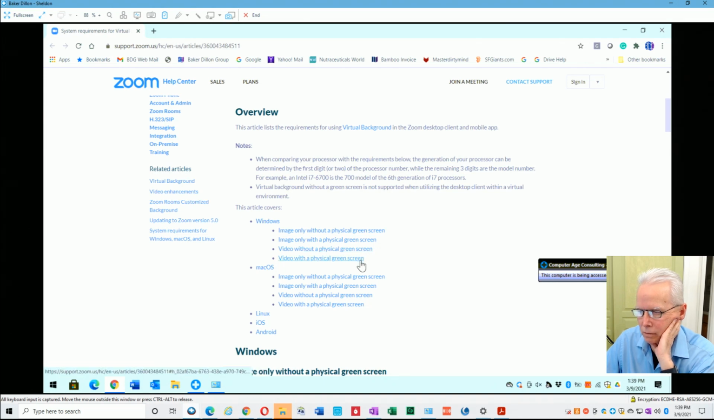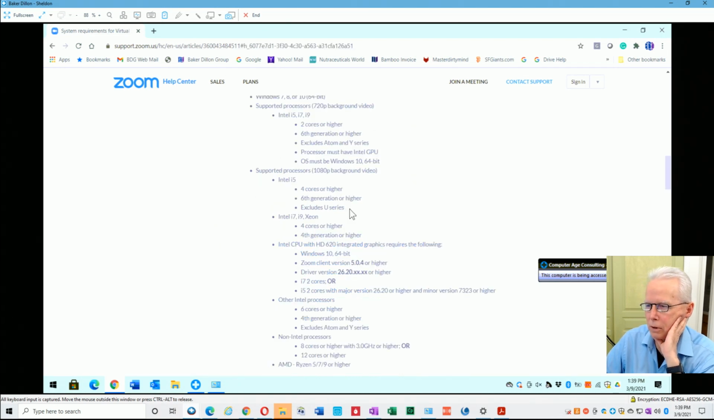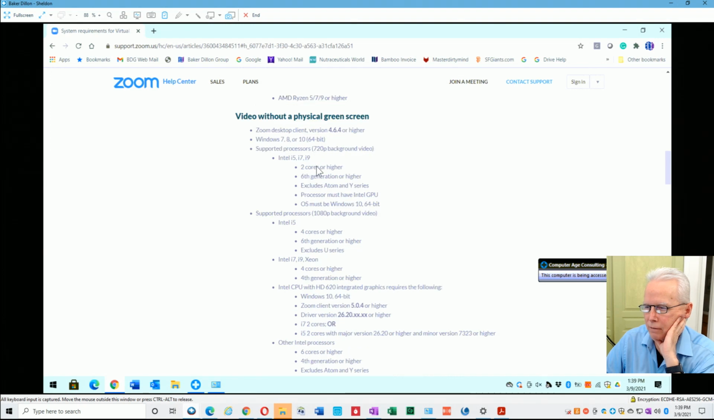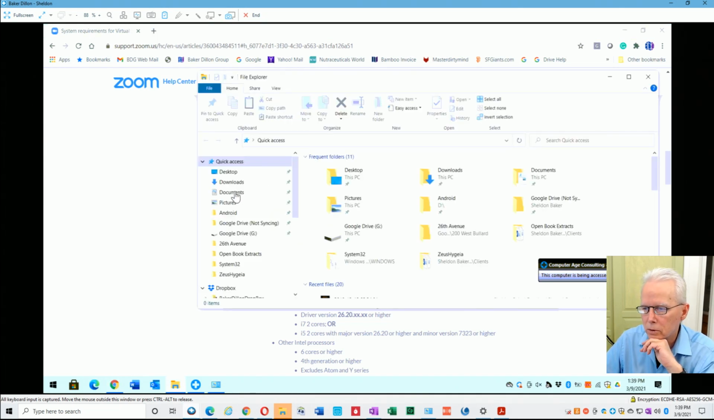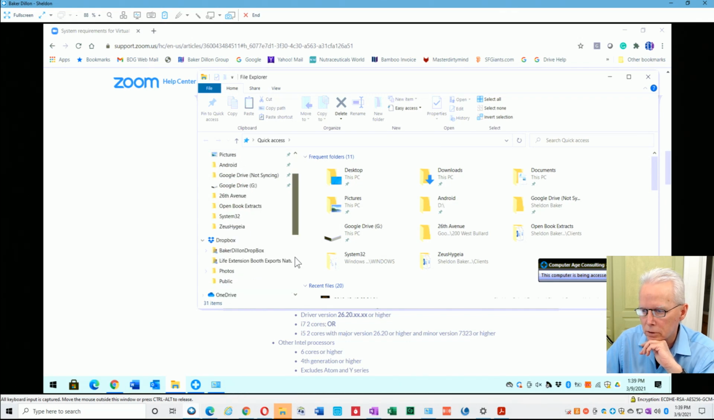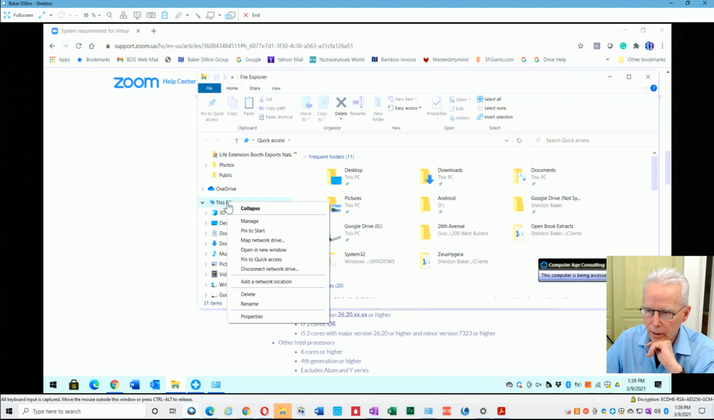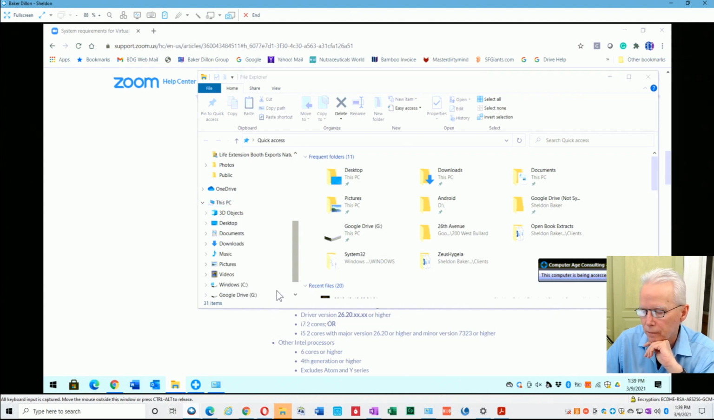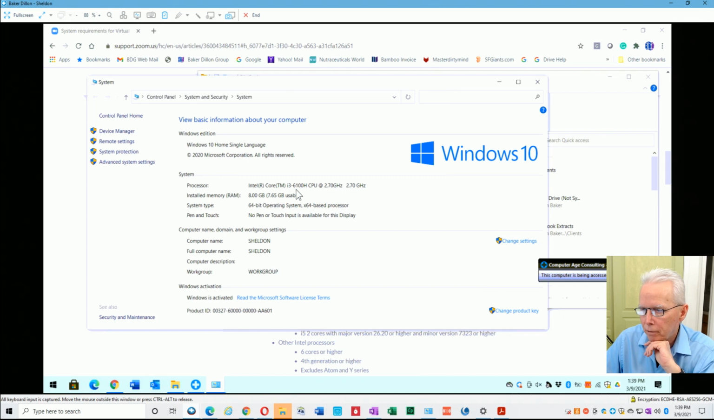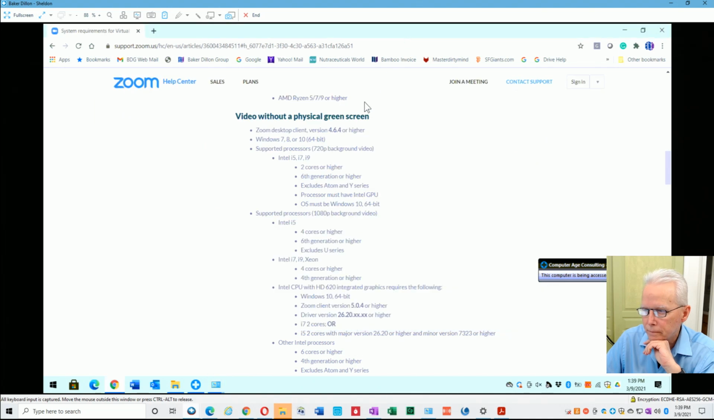Video without, image only. Okay, so video without a physical green screen requires i5, i7, i9. This is an i3, so it does not qualify for that. So Windows key and the letter E, and we'll go see where to look at that. This PC, right click and choose properties. Right here, i3, 6th generation, model 100. So not going to work without a physical green screen.